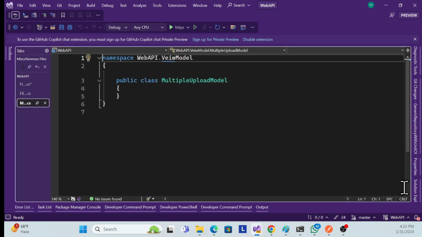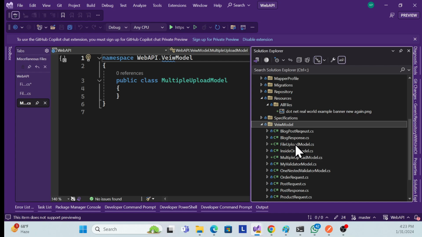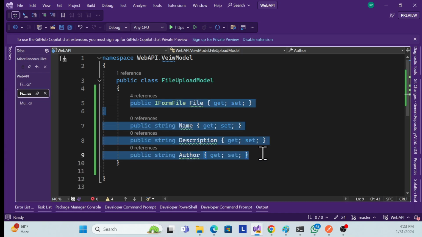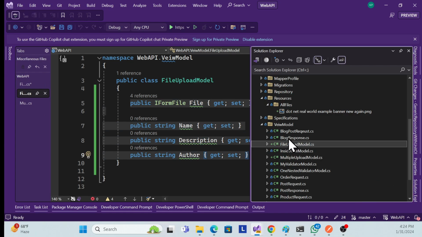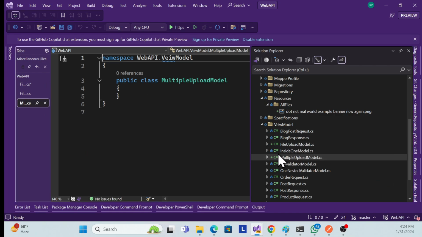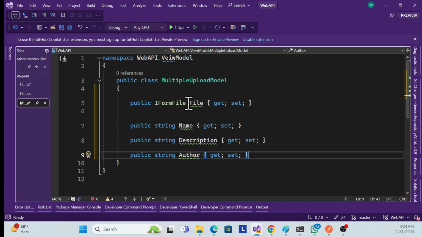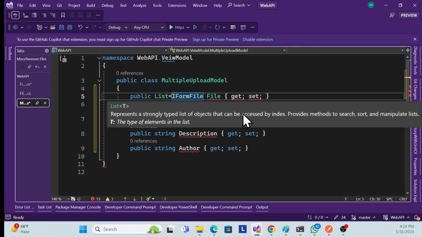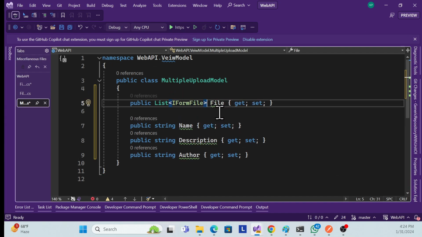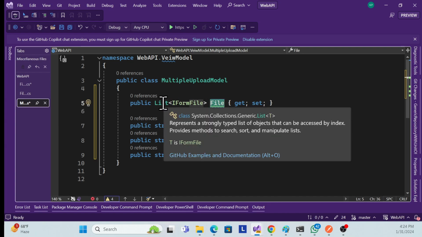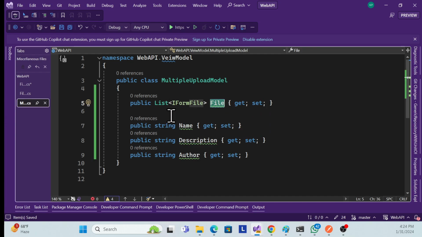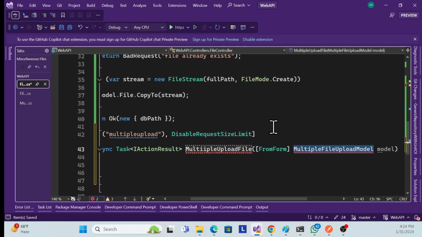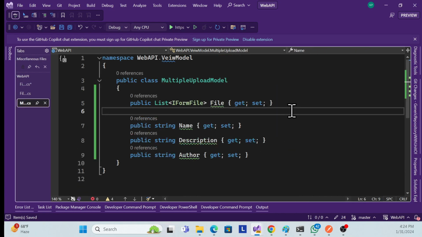So let me create, and let me copy from there the file upload model, because everything will be the same, only the multiple support, right? So let me go there, and here what I can do, similarly, instead of this I can use the list and use this. Okay, that's it, right? Because previously we used a single file, but this IFormFile can have that multiple support as well. So I can just modify that, that's it.